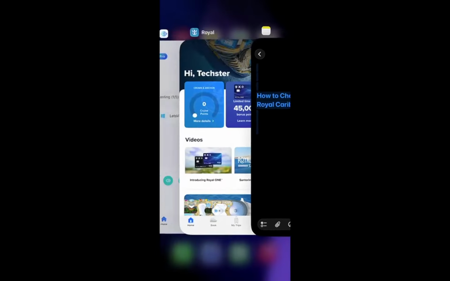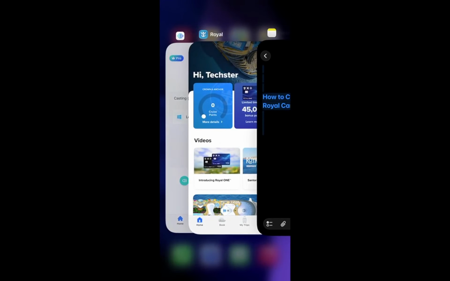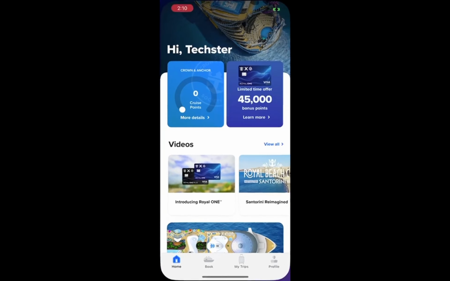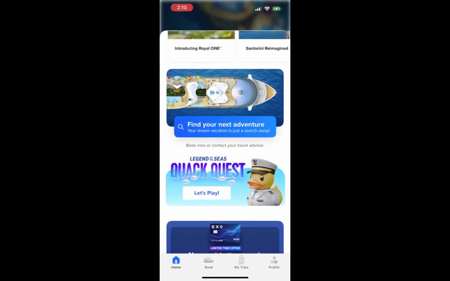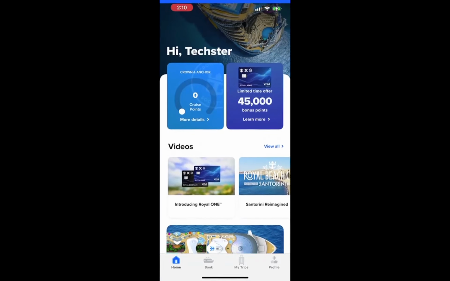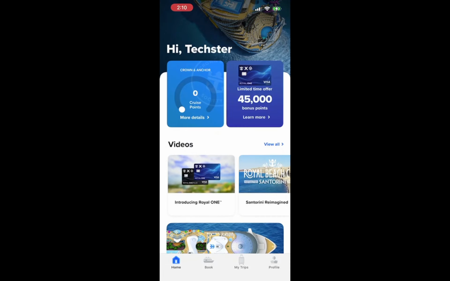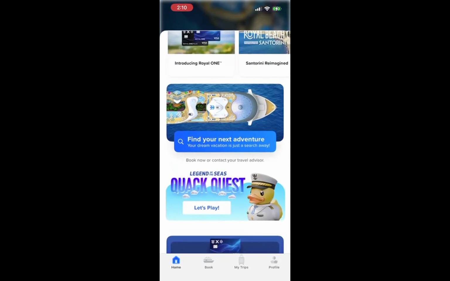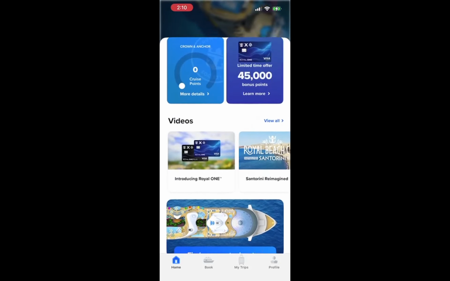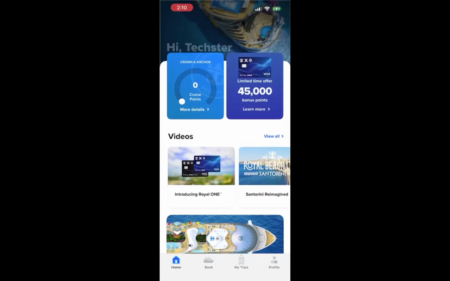As the app loads, you will see the home screen filled with vibrant images and options to explore. This is the gateway to managing all your cruise-related information. The app is designed for easy navigation, so take a moment to familiarize yourself with the layout. You want to ensure that you are in the right app, as this will make the rest of the process seamless. Once it is open, you are ready for the next step.